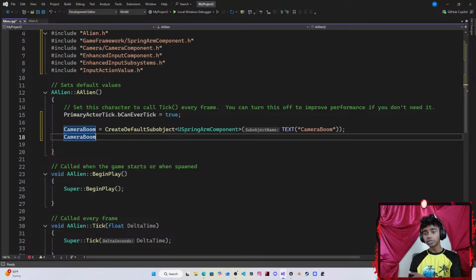This is my camera boom's pointer, so I'm going to point my pointer towards something using the arrow mark operator. I want to point it towards something like a setup attachment. So I'm going to point it towards a setup attachment. Okay, and I want to set up my attachment to be something like a root component.